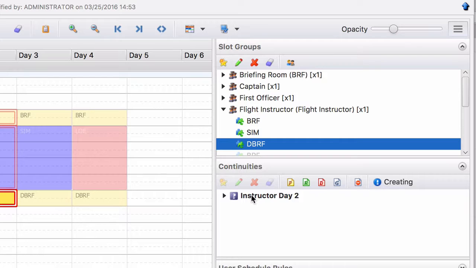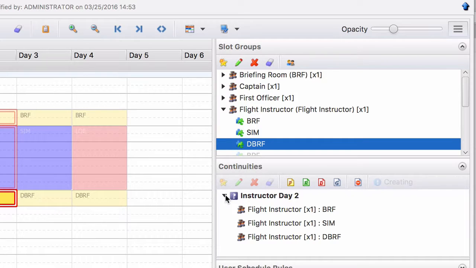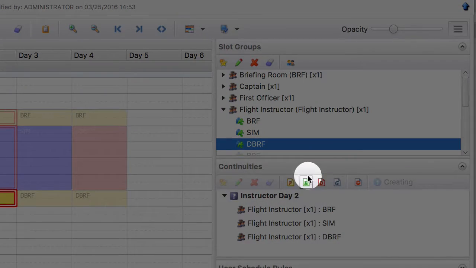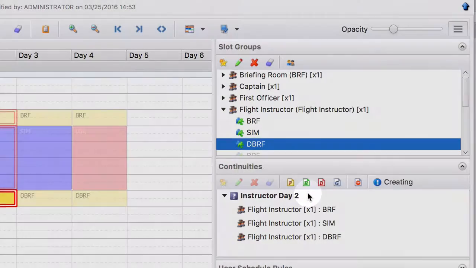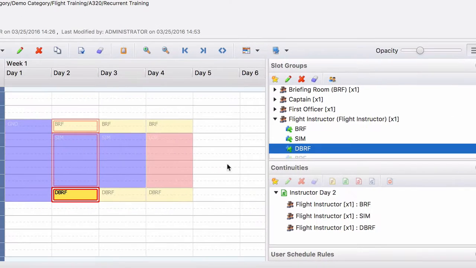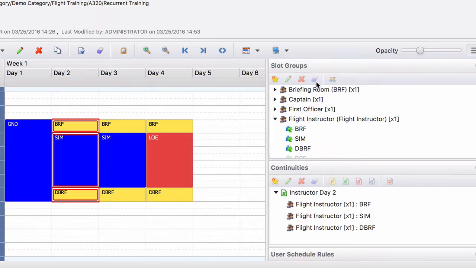Right, so we drag and drop this over here. We can see it is in there. And now we have to tell the system that it is required continuity, which means it must be the same instructor. Click here, and now we're ready. That's day 2. Now we do the same thing with day 3.